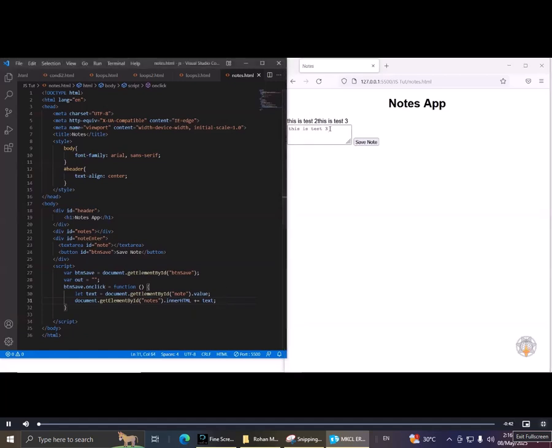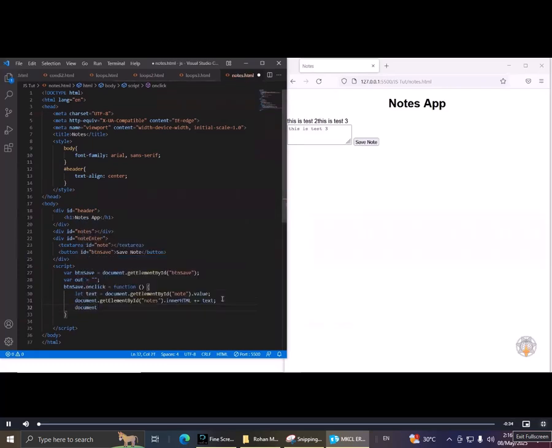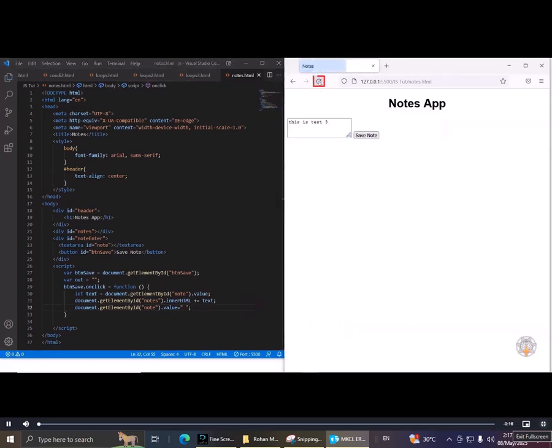Now let's add one more functionality over here. What if we want to clear the text inside the text area box? The syntax for this is document.getElementById note dot value equals empty string, and just save it. Let's see what happens. Refresh it. Test 1. This is test 2. Okay, so far so good.